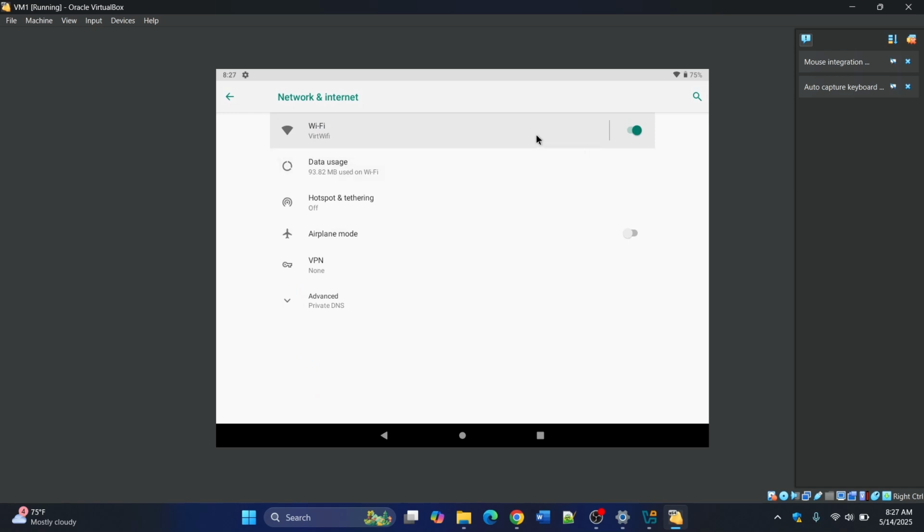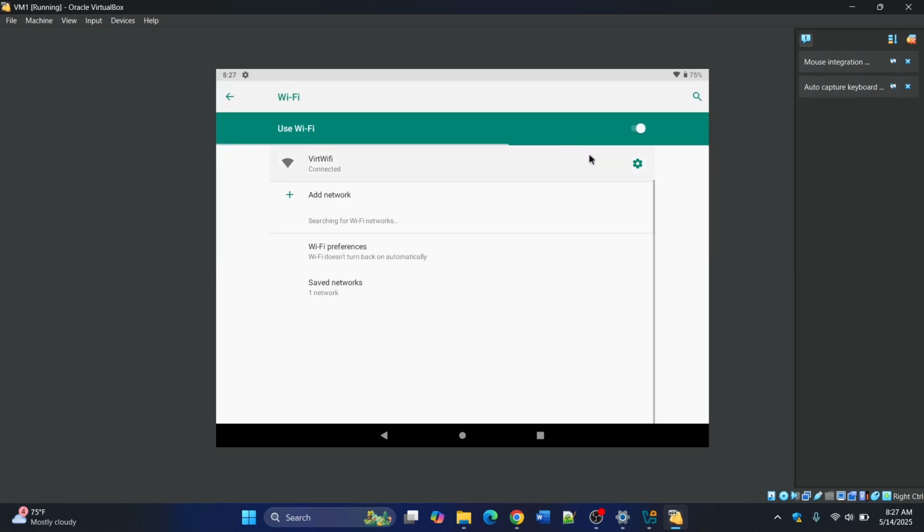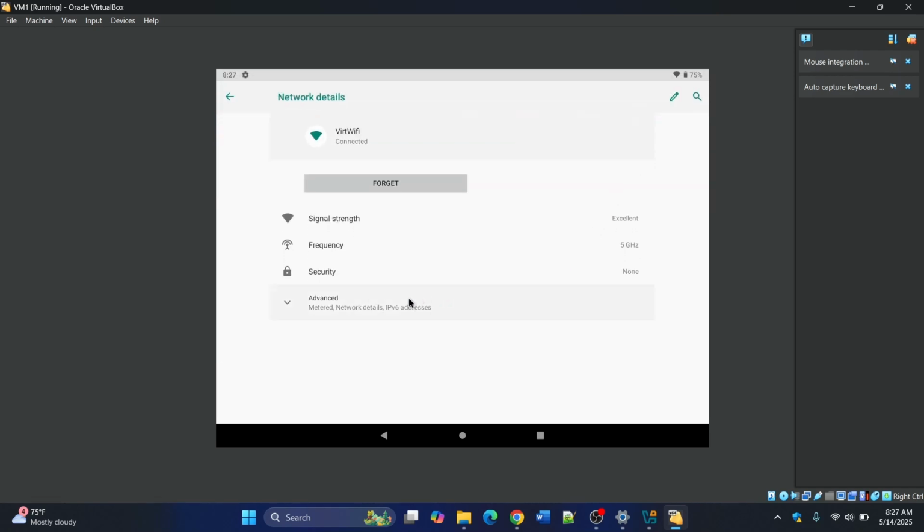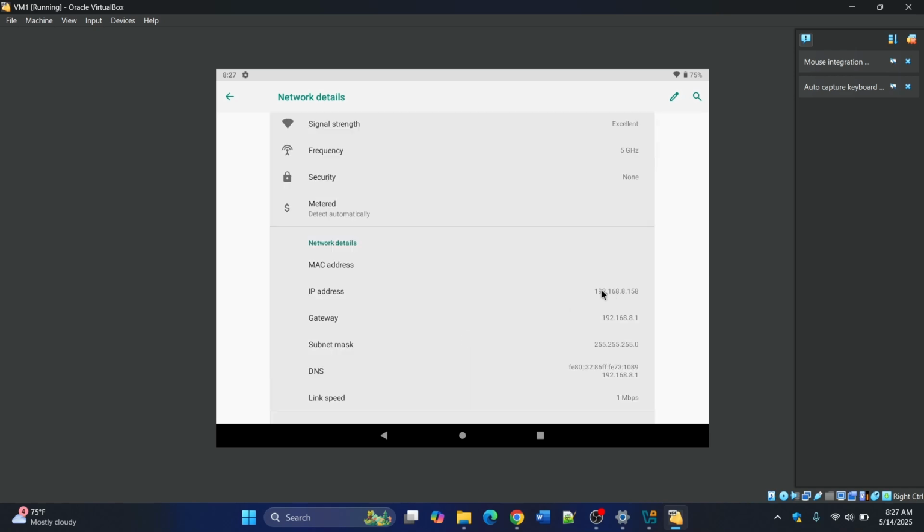And here we have to know the IP address of our Wi-Fi. So let's click on the settings, click on advanced, and there we can see the IP address of our Wi-Fi. So now we have to enter this IP address into our CMD.